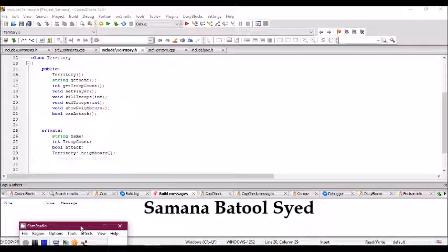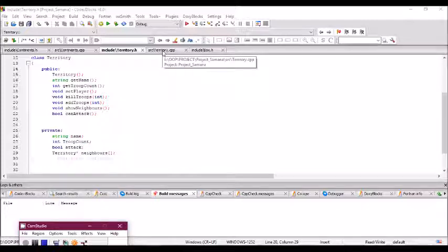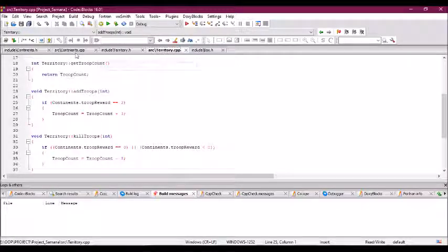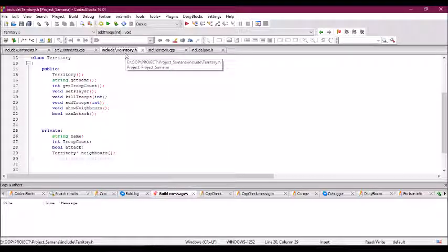This week I worked on the territory and continents classes because these two are very related to each other. Continents is an aggregation of territories. In the territories I worked on kill troops, add troops, get troop count, and get name. Get name and get troop count just return the name and the troop count, but add troops and kill troops are going to be based on the territory reward.